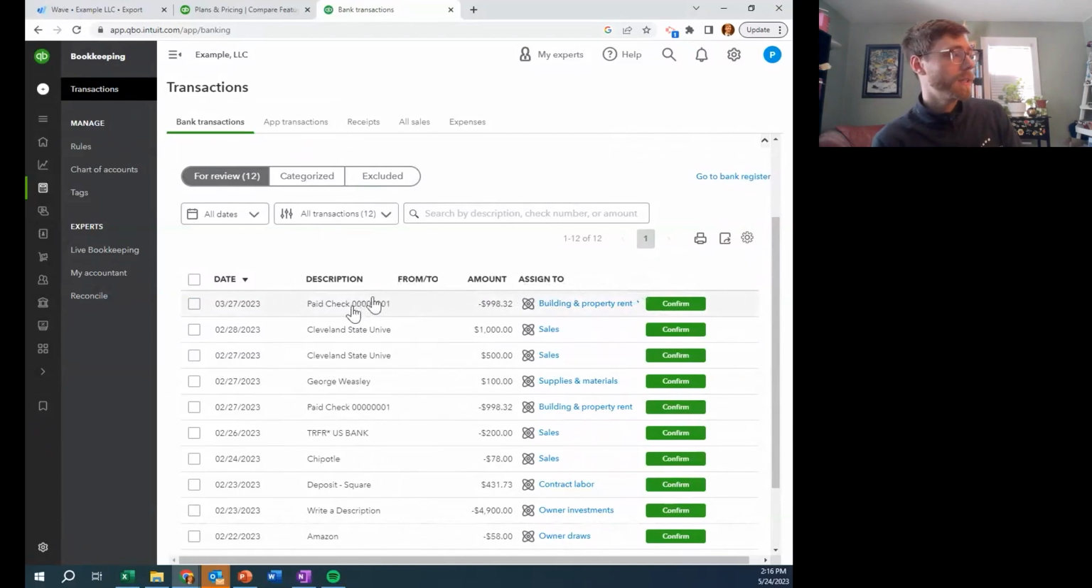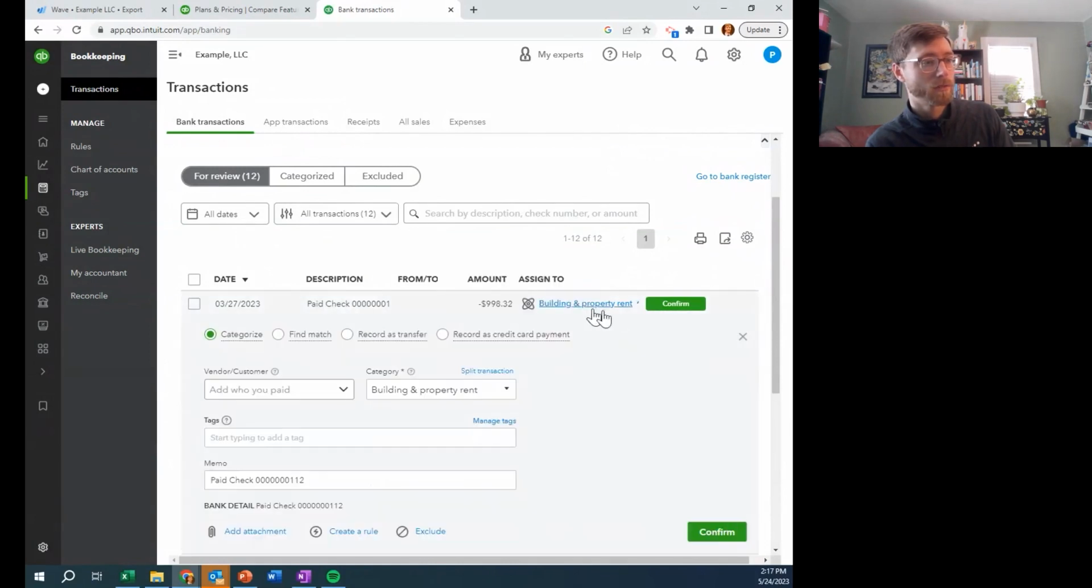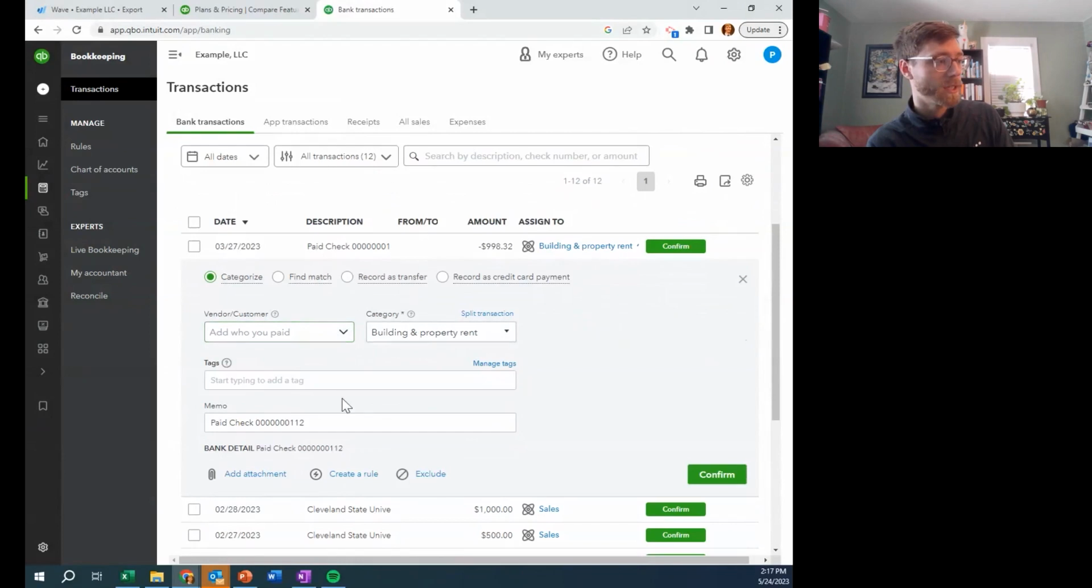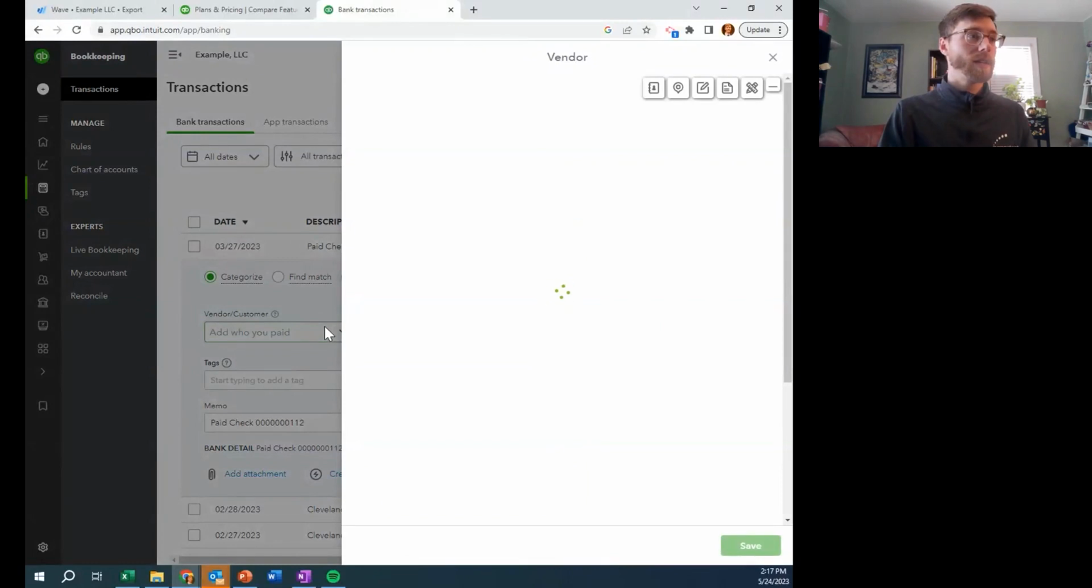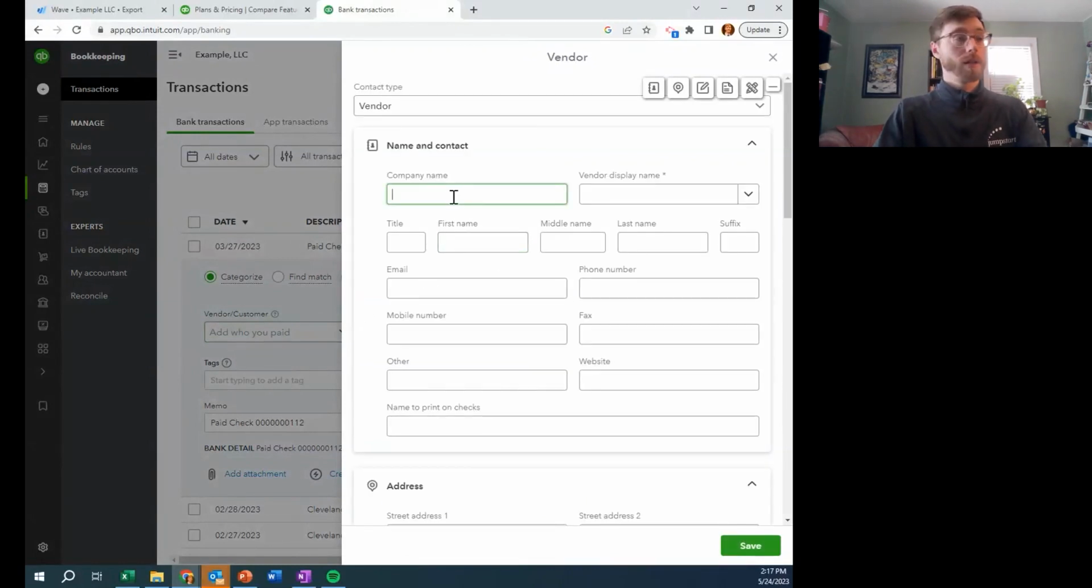So let's see here. We've got this check for $998. Maybe I know that this is my rent coming out every month, so I could just confirm there, or I could click the transaction open and add more details if I wanted to. So maybe I'm going to tag the vendor every time here. So I'm going to add a new vendor. Maybe we'll just call them Landlord LLC.